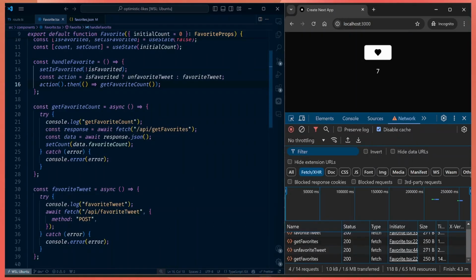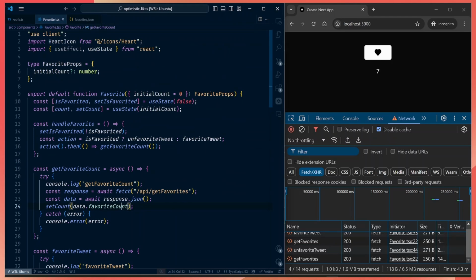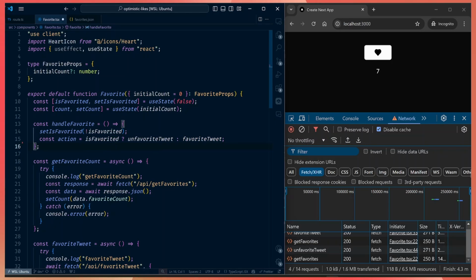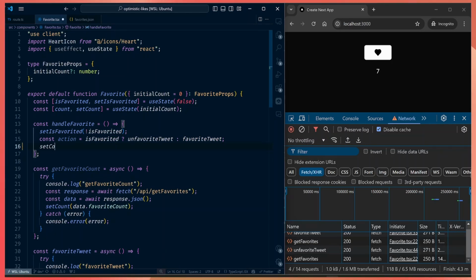So let's try to refactor our code to factor in this new idea. So we want, when you click handle favorite, to update the count variable before we send the request. So we do it optimistically, right? So let's get rid of this line here, right? So we want to set the count variable according to the value of is favorited, right?